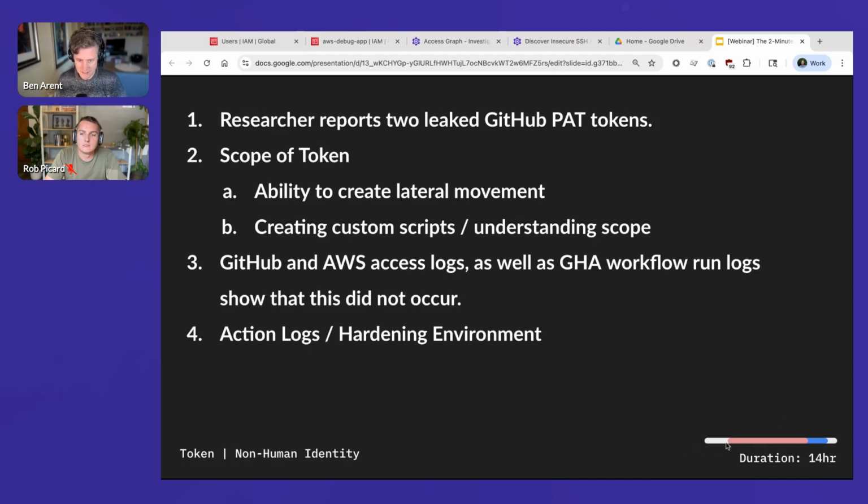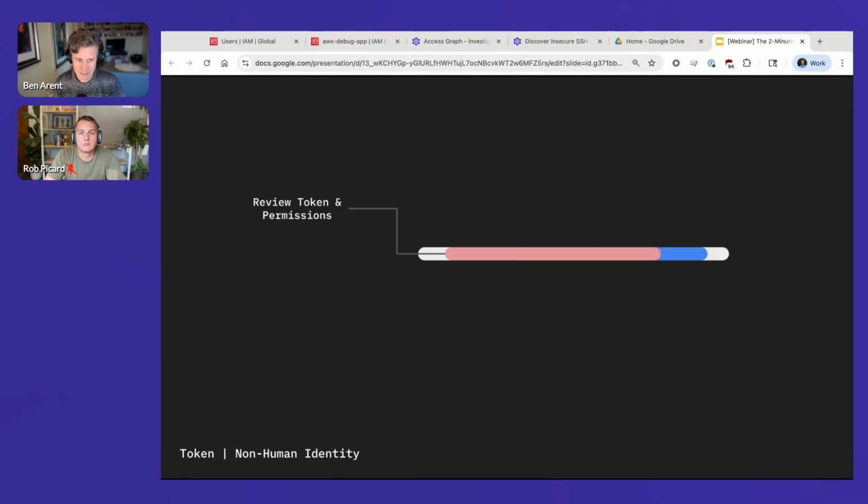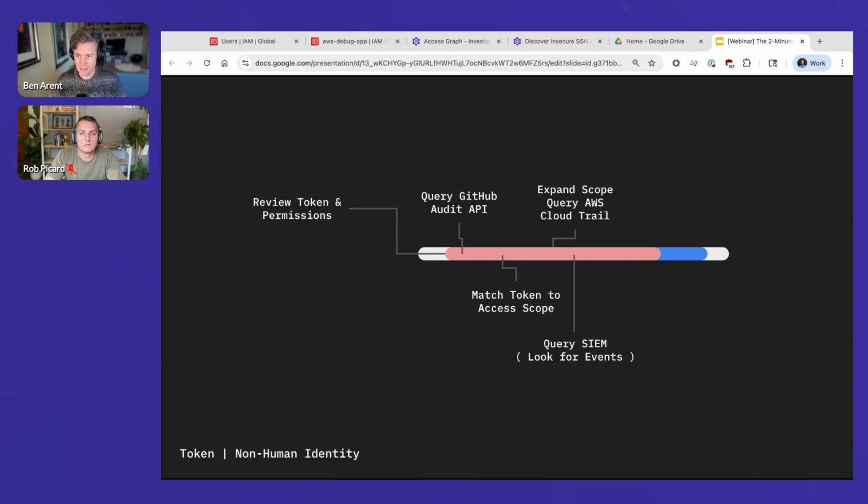In the bottom here, I have from the researcher the investigation time, and then a little bit of hardening. This is a 14-hour effort, I think 4 people within our team were involved in resolving this one. What this looks like is: review permissions and tokens, query the GitHub API, match tokens to access scope, expand scope for CloudTrail, and also query the SIEM, looking for events.